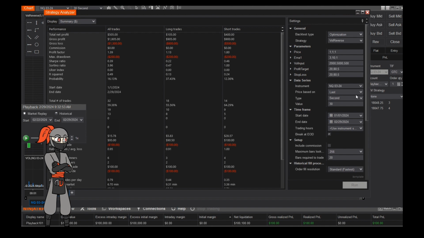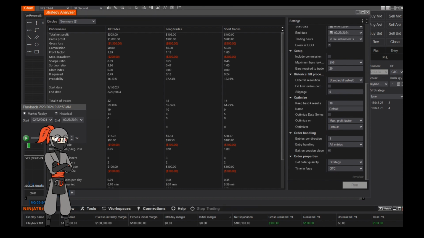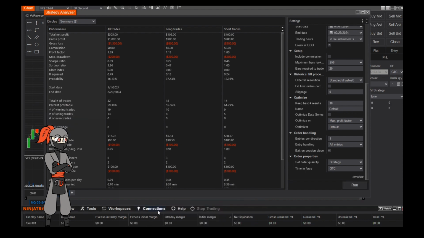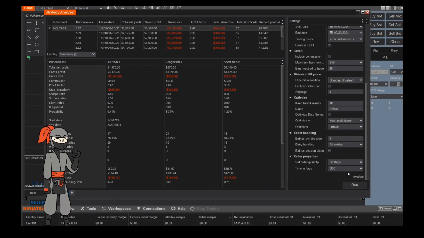And before you can run the analyzer, you do have to turn off your playback. It won't work with that. So we'll set up our rhythmic one more time, and then press run. This part typically takes a little while, but I'm going to go ahead and fast forward it for you. I think this one took about 15 minutes total.